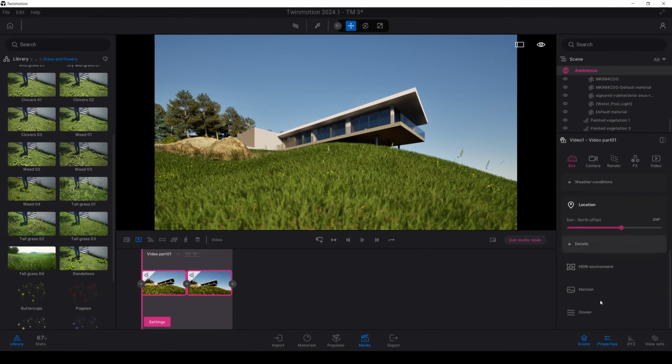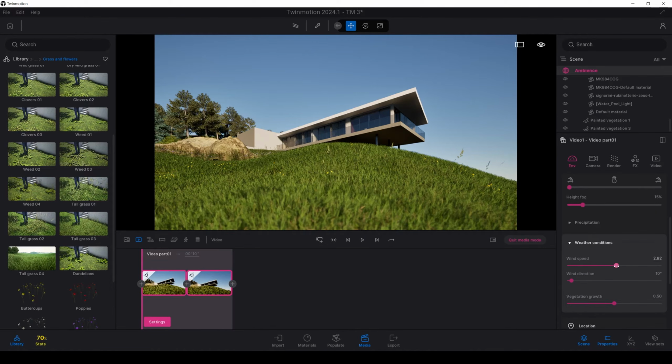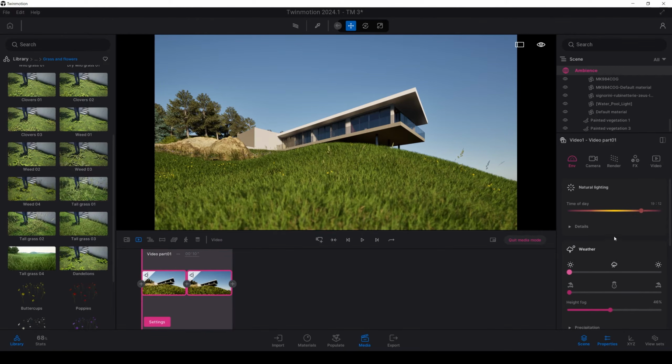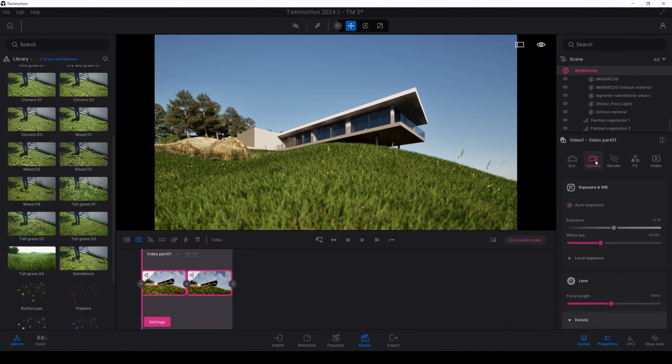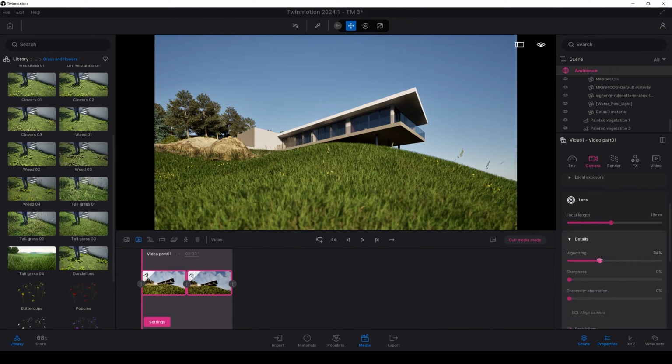And from the environment, weather, and let's add some wind. Maybe we can add some fog to give the scene more depth, and we can go to FX, change the saturation a little, and give some contrast. For the final touch, maybe to make it more sliced, you can add more vignettes, and that's it.